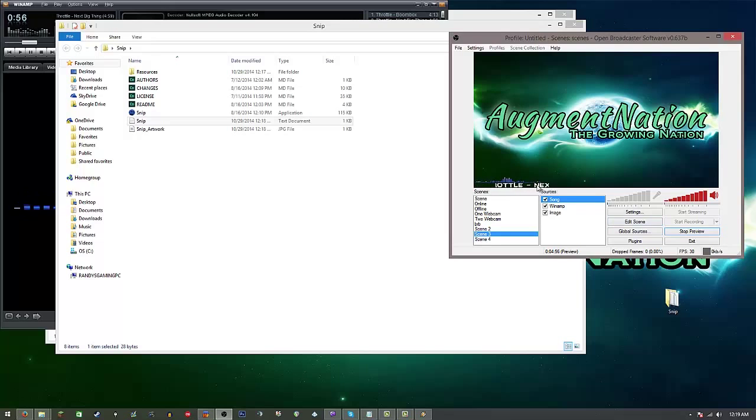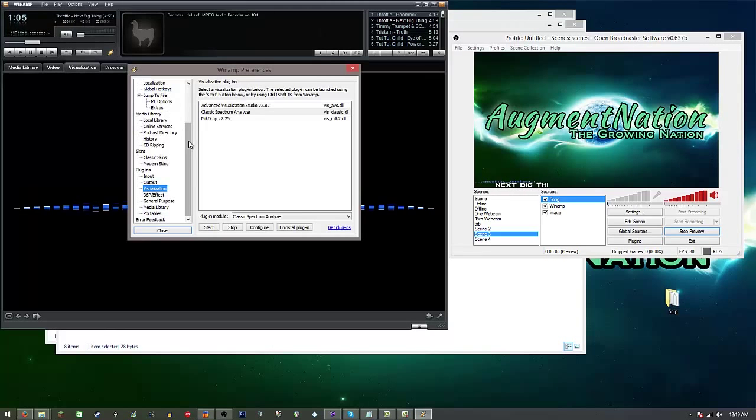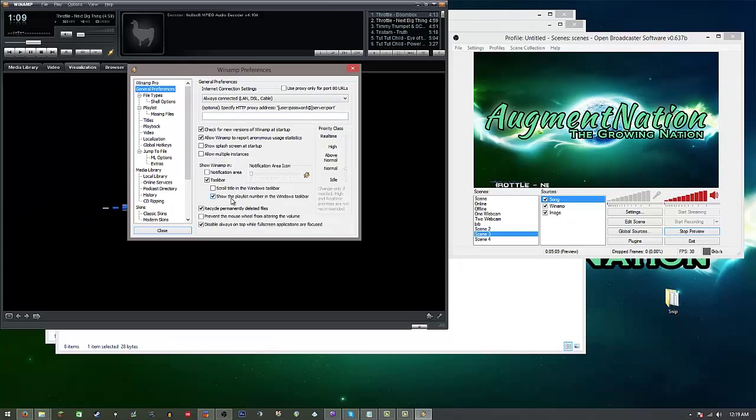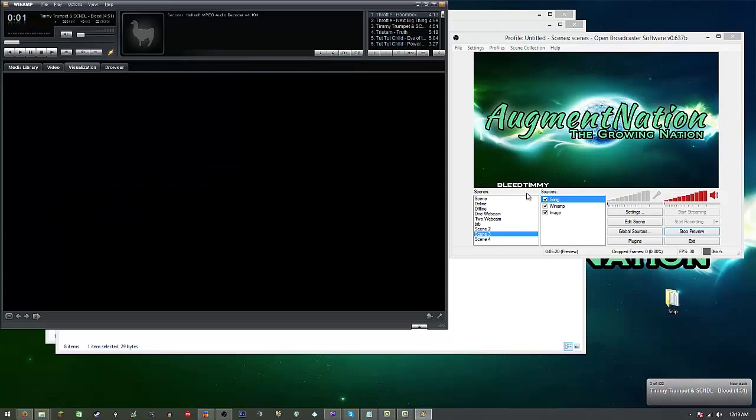You'll also notice that there might be a number here. If you're getting a number, there it is, 2, go ahead and go to options, preferences, right at the top here, general preferences. Show the playlist number in the Windows taskbar. Get rid of that. Now you'll notice the 2's gone. Wait, actually, I've got to change the song so it updates the text file. See, now you notice there's no 2 there, and it's a space. It's a little bit easier to read. You might want to do that, actually, before you do anything else.